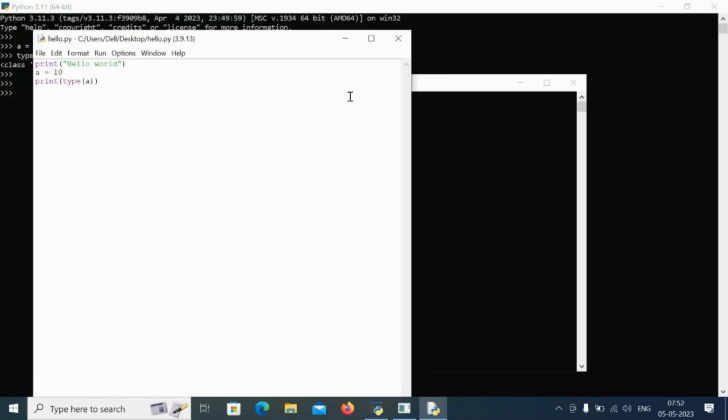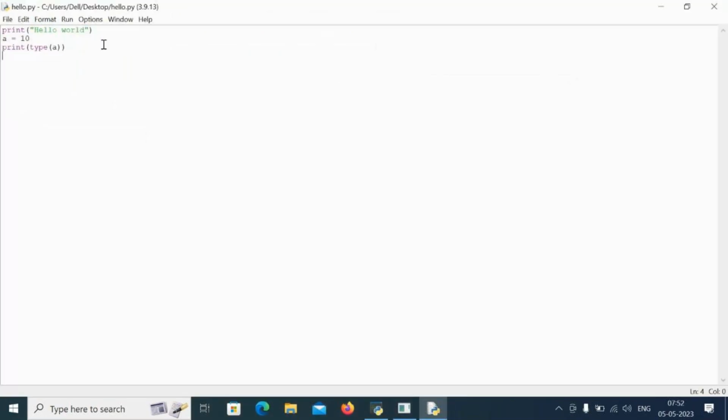So once you install your Python, this IDLE is the default you will get. You'll get two things: one is IDLE and another is the interactive shell. Either you can use this IDLE or any other third-party IDEs available, like Eclipse, PyCharm. There are plenty of IDEs available where you can write your program. But as I said, if you are a beginner, always try to write in Notepad only.